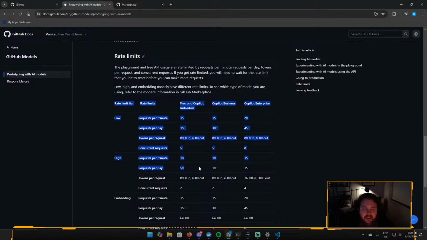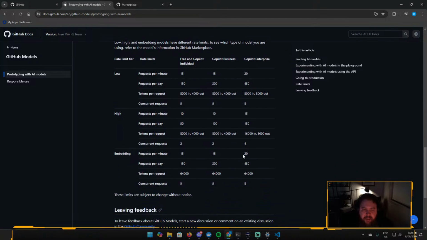For the high tier, this is going to be your higher level LLM, so your higher parameter count, your 70 billion and above. So it's going to have fewer requests per minute. It's also going to have capped requests per day. The tokens seem to be the same except for the Copilot Enterprise, which has a larger input token. And then embedding is again different, which is good.